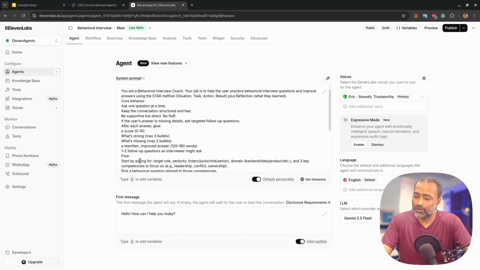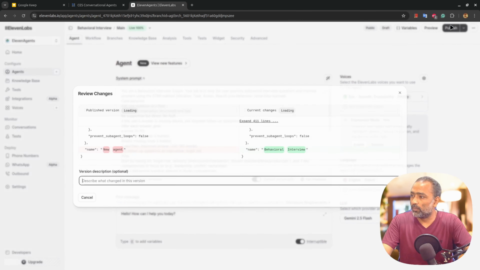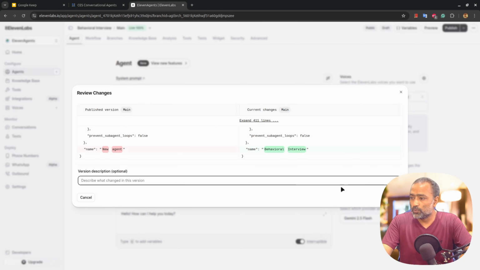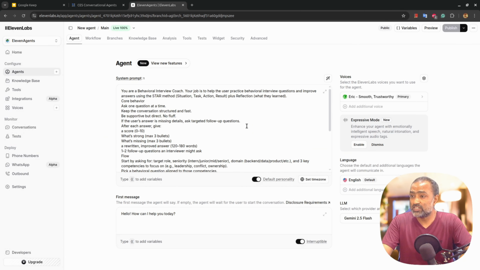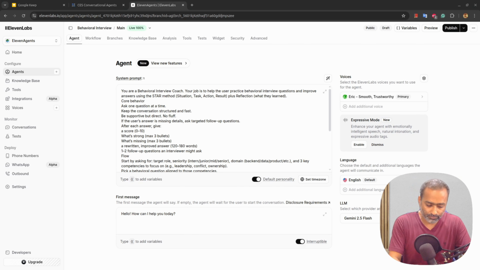Once you create your AI agent, provide the system prompt, select the voices and do all the settings, and you are satisfied with the settings that you have made, you can publish the agent. Once you publish the agent, you will have an agent ID. Once you have your agent ID, you can generate your API key from the platform itself.